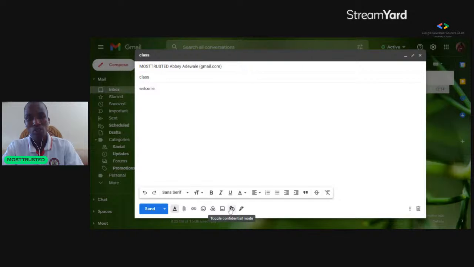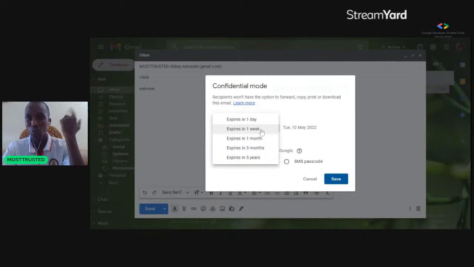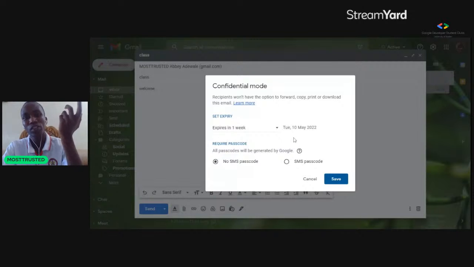So now I will be sending welcome, and you just come over here. You see the toggle confidential mode. It asks you, when will the mail expire? Maybe after sending the mail, you want the mail to expire probably a week after sending it, 1 day, 1 month, 3 months, or any of your preference. You can just select it.